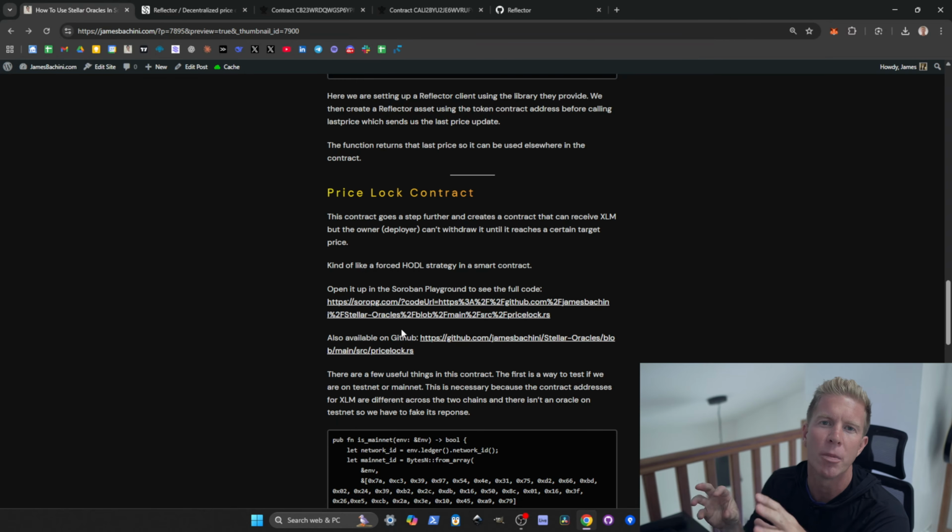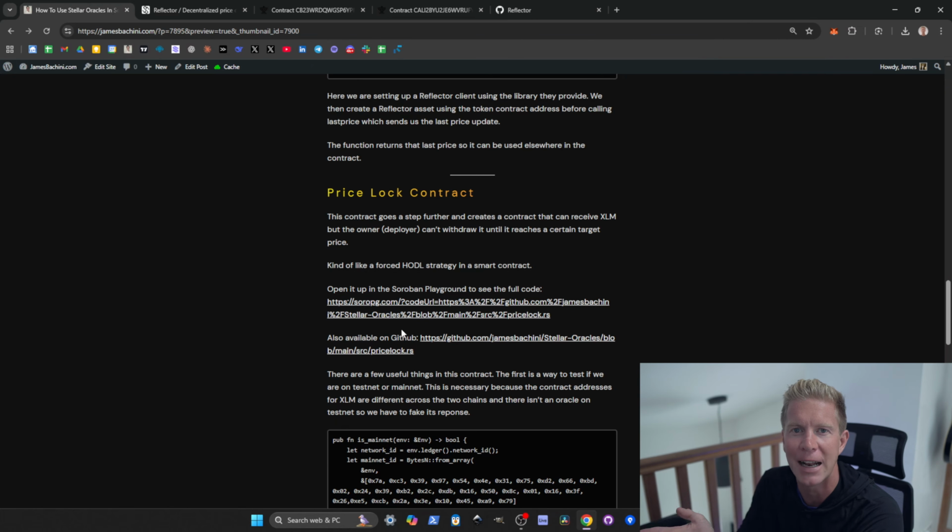Now let's look at a slightly more complex example where I want to lock a digital asset within a smart contract and not let anyone gain access to it until it reaches a certain price. So it's kind of like a forced hodl strategy. The asset I'm going to be using for this is XLM. Now XLM is the native asset for Stellar, but it behaves very much like any other SEP41 token, so we can use it interchangeably within this contract.